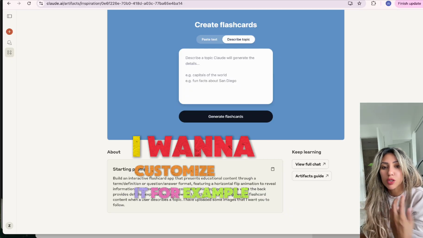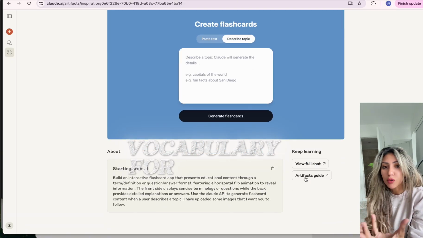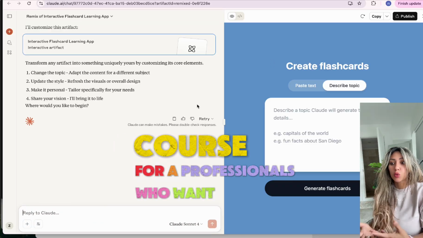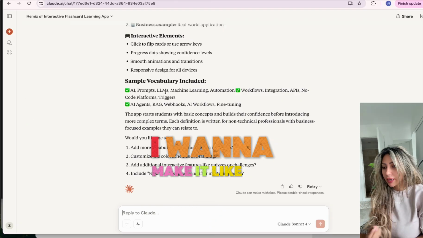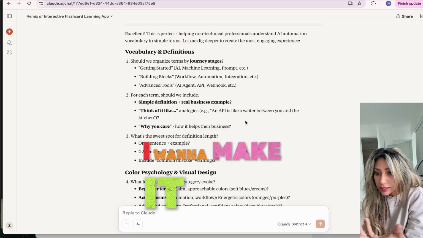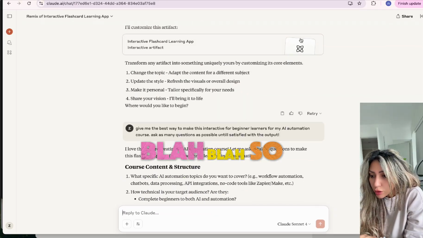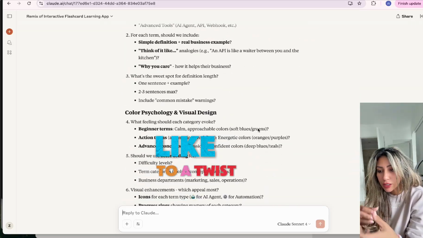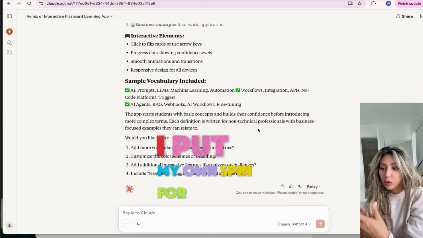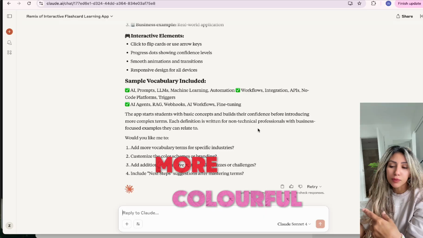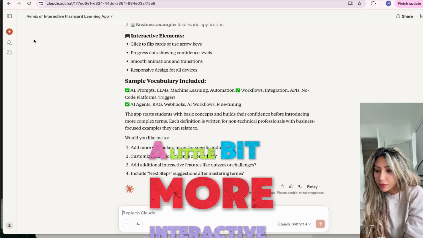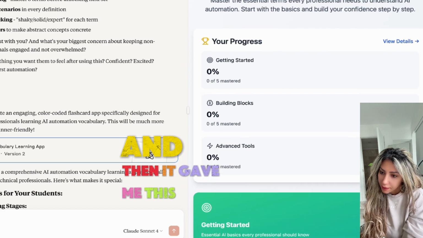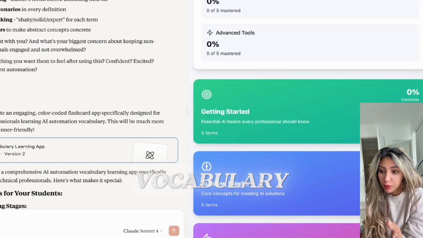I want to customize it, for example, to create vocabulary for beginners for my course for professionals who want to learn AI. I want to make it gamified and I want to make it simple. So here what I did is I just added a twist to the prompt. I put my own spin on it to make it more colorful, a little bit more interactive, and then it gave me this AI automation vocabulary.